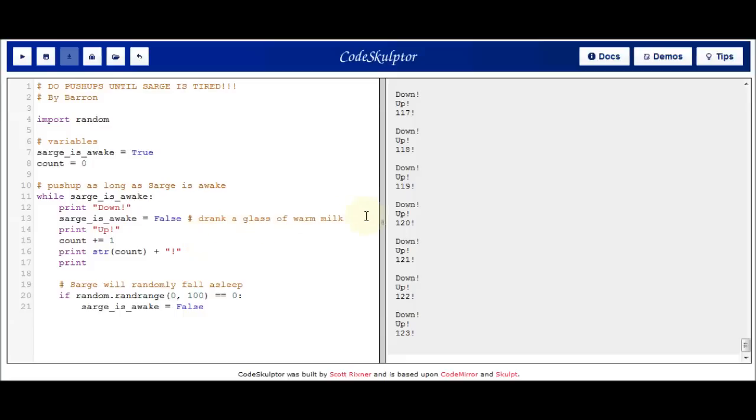So Sarge drank the glass of warm milk, got sleepy, and fell asleep while I was down. Well, my while loop is not evaluating the value of Sarge is awake the entire time it's executing. It's only evaluating that up here, which it does between each iteration through the loop. So when I'm inside the loop, even if Sarge falls asleep, I'll still have to continue and complete the rest of this loop's execution before it'll see that Sarge had fallen asleep.